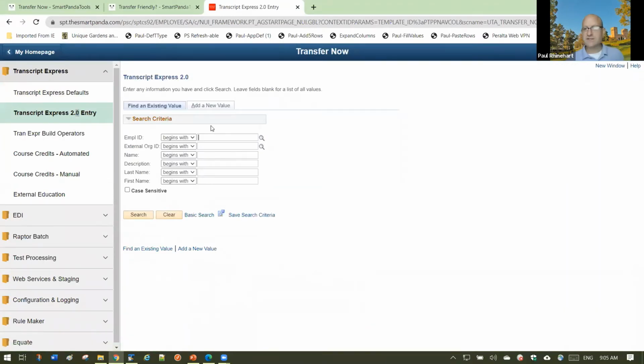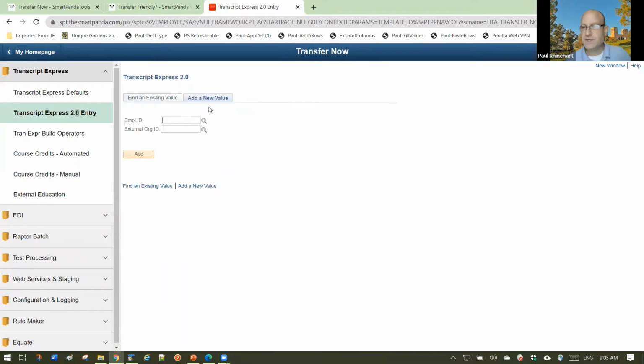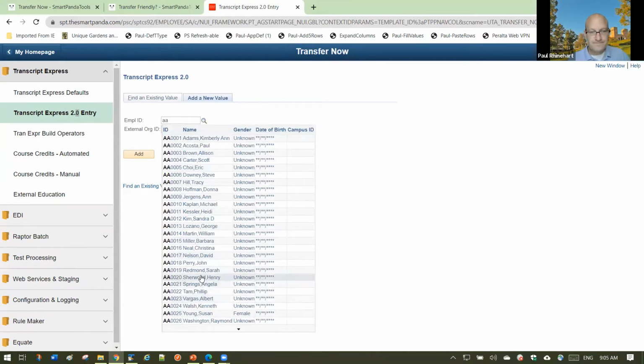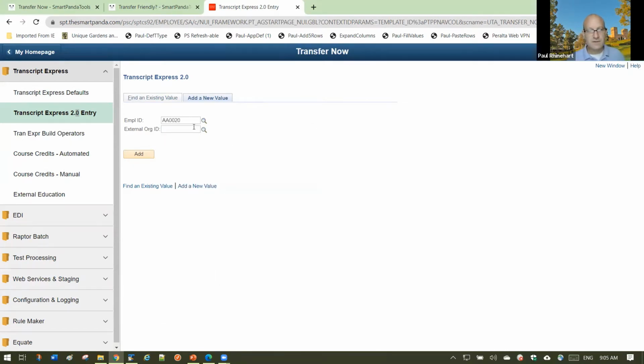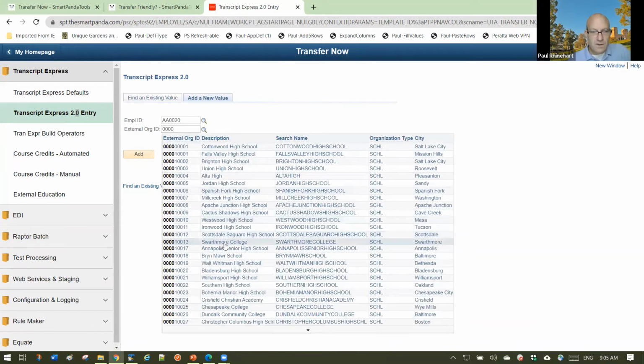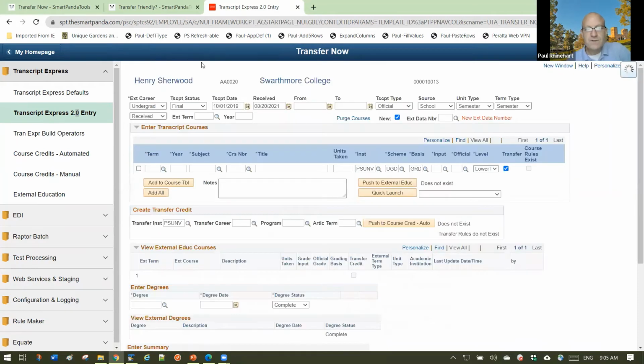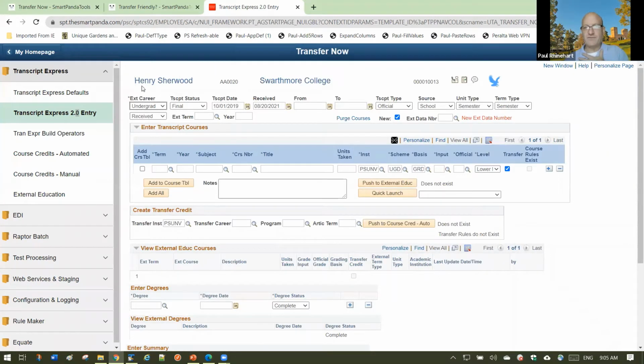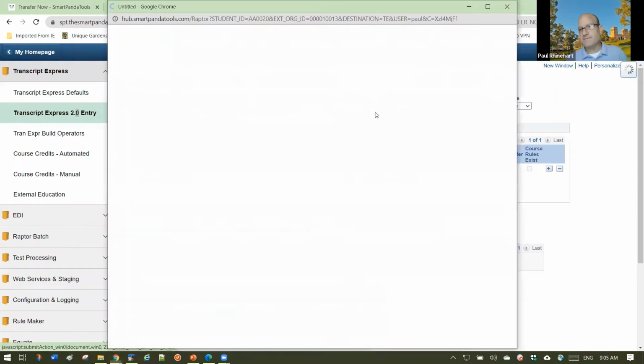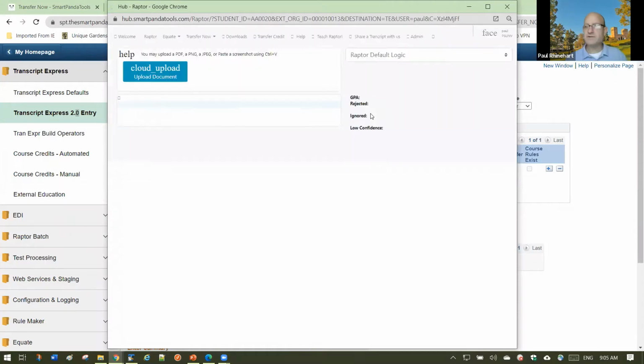All we really need to get started here is a student and a school. So let's just pick any student. My student is, okay, and then we're going to pick a school. So I've received a transcript for my student who is Henry, and he's transferring from Swarthmore. He's sending me credits he took at Swarthmore College. And here's where Raptor comes into play. Again, I'm in PeopleSoft, but we'll show you how this works in Banner as well.